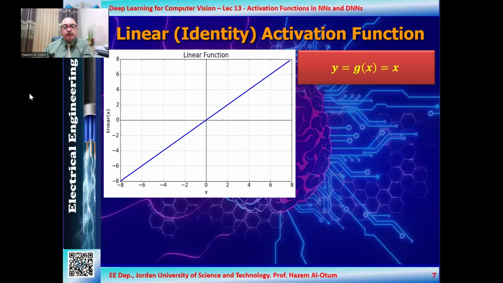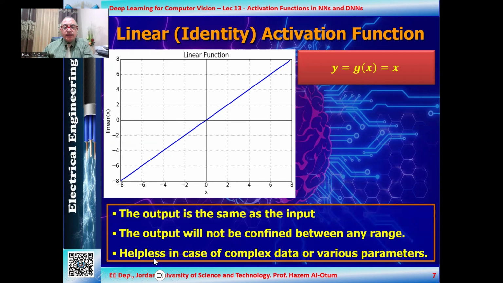Let's have a look at this equation here. We have the output y equal to g of x, which is equal to x, which means that y is equal to x. So we did not modify anything at this stage. Why do we use it? Why do we need it just to have the output as the input? In fact, in this case, the output is the same as the input. Also, the output will not be confined to any range because we don't apply any modification on the input.